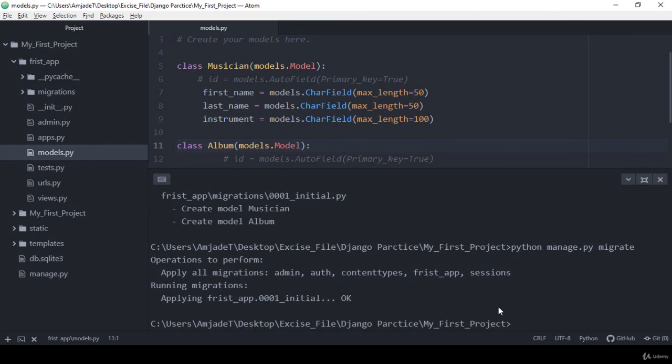In our next video, now that I have created these two models, Musician and Album, if you want to insert some data in the Musician fields, that means the first name, the last name, and the instrument field, how can we add an object into this table? In our next video I will show you that with a live example.